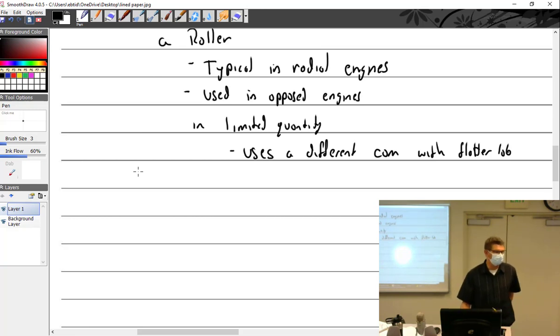You've got to have a different cam. Is that specifically for the opposed engines or just for the roller? Yeah. Well, it does not apply to radials because radials have roller cams.